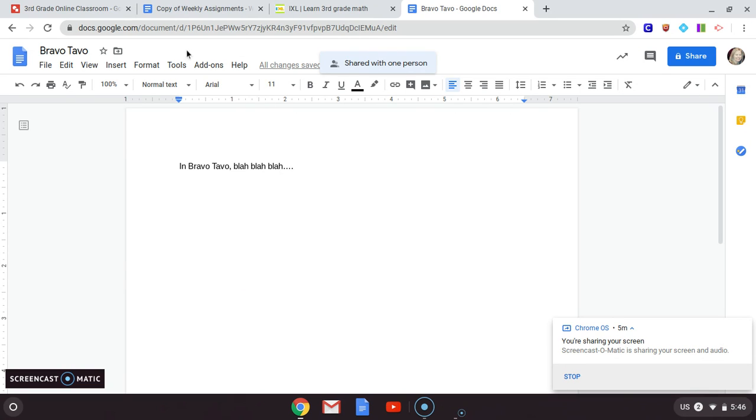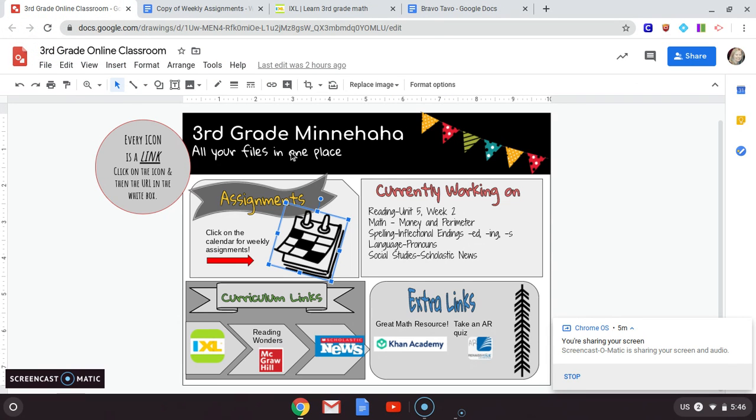So that's Google Docs. If we go back to this page, this just shows what we're currently working on. And that's just basically a summary. You don't have to do anything with that. Here's our curriculum links. Now, these are going to be the 3 main links that the kids are going to use throughout this.